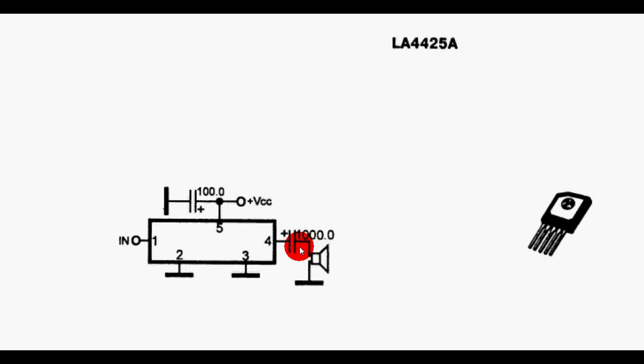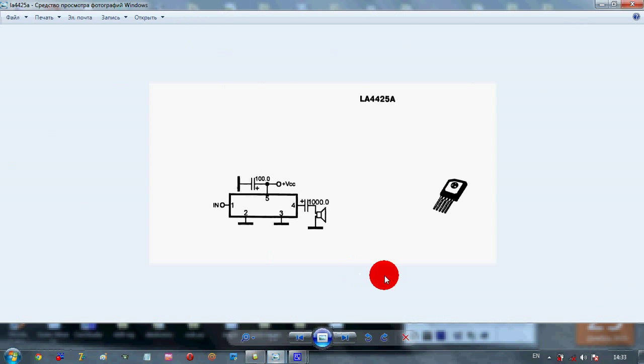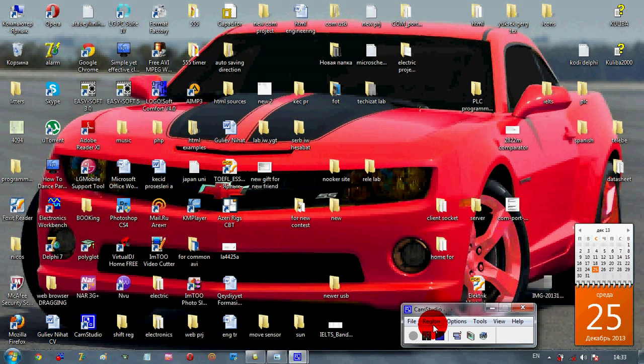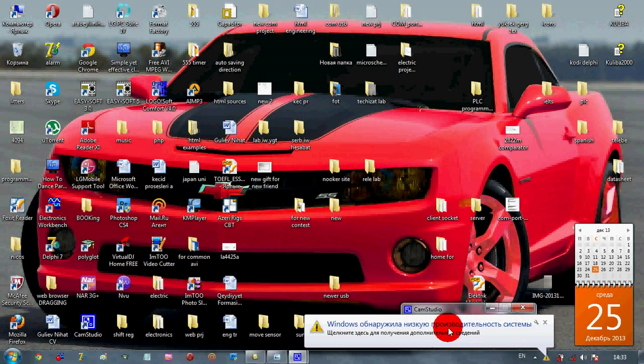Only one component, the 1000 microfarad capacitance, and of course the big gain and the stereo sound. Okay, this is only the theoretical side. Let's assemble this on a board, and see which effects we have in a real scheme.